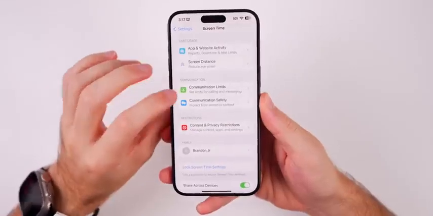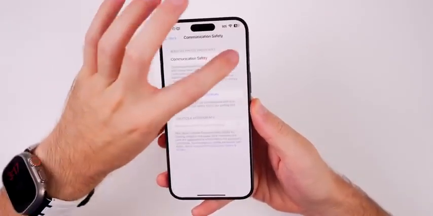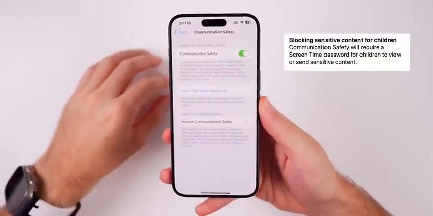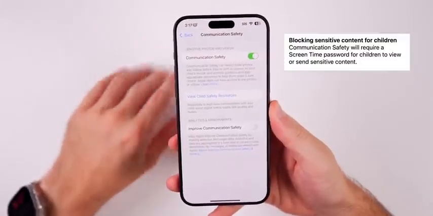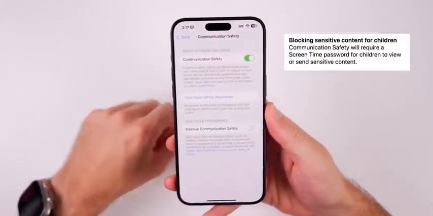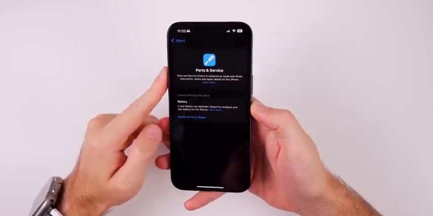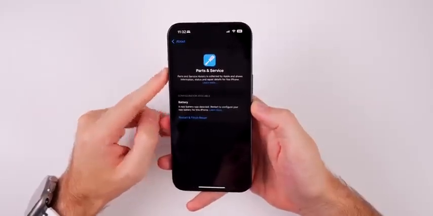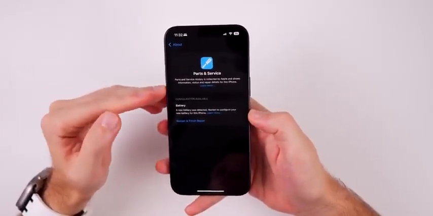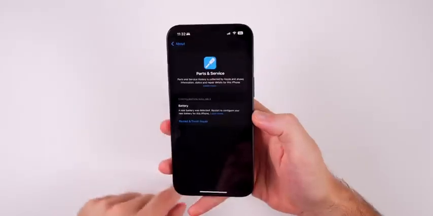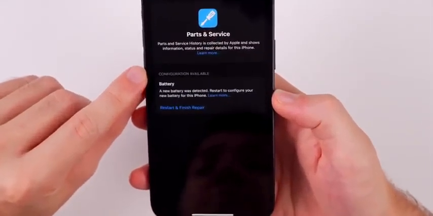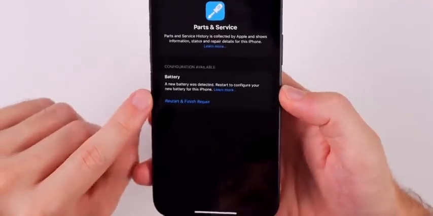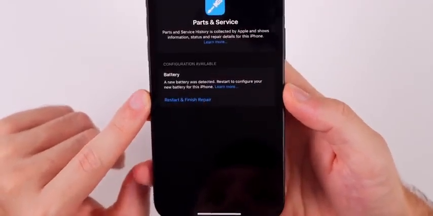And if you go into screen time and go to communication safety and you turn this on, we also have a change here as well, because this now requires the screen time password for children to view and send sensitive content. This update also includes a new repair assistant feature that allows you to configure third-party replacement parts as genuine after a repair. So you might see this in your about page. It shows configuration available for the battery, and you get the option to restart and finish the repair.